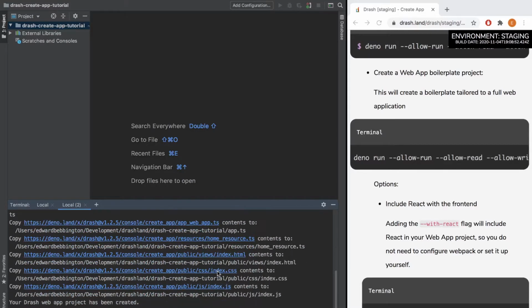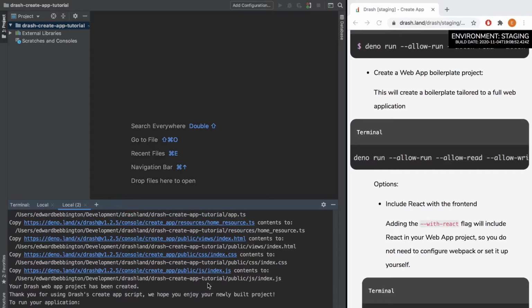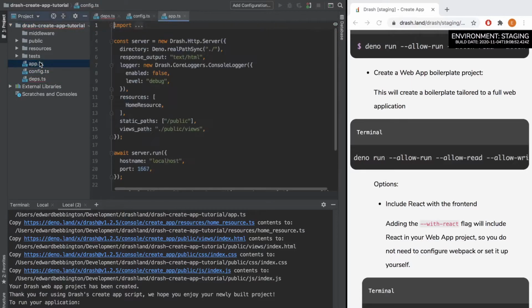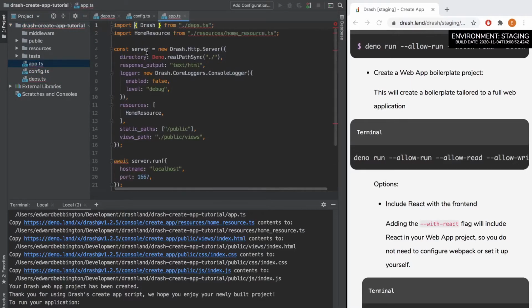And it's going to write a few more files because it's not only the back end, but it's also the front end. So now let's look at what files it might change differently. So we still have the deps file, still have a config file, and we still have the app.ts file. And you also notice that the response output is different than the API, which is text HTML. That's because this is a web application, so it's generally going to be responding with HTML as a usual default response output.